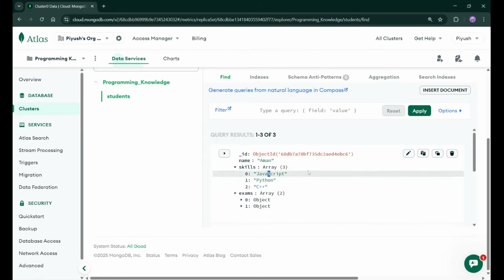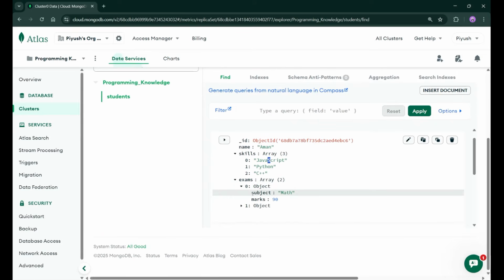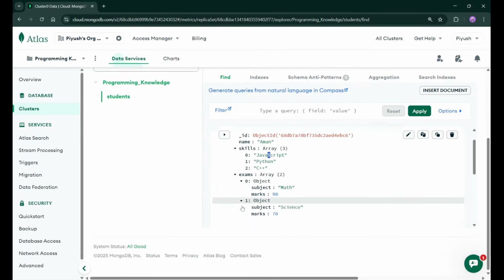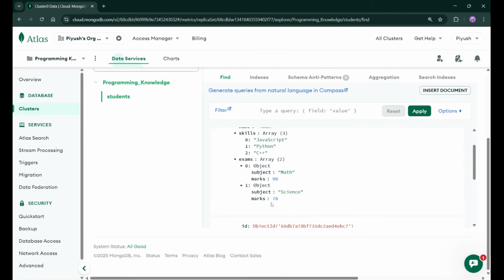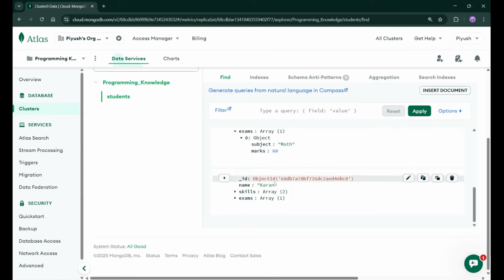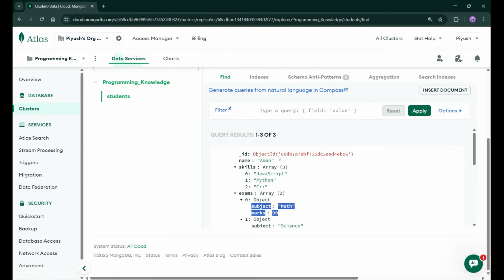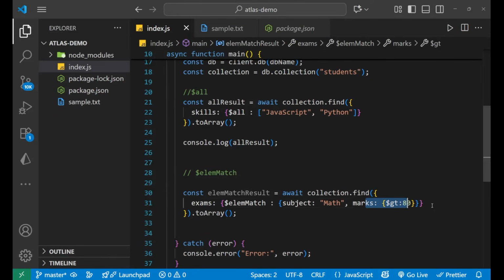Let me show you. So we have a lot of data sets, right? Let's first open the first one. So it is having math, yes, and the marks is greater than 90. And in the second subject it is science and marks is 70. So basically this one is valid. Now let's move forward here. Inside the exams, we have an object with math and the marks is 60. For the current one, inside the exams there is an object and the subject is only science and the marks is 95. That means we should get only the particular data set where the subject is math and the marks is greater than 80, which is 90 basically, right?